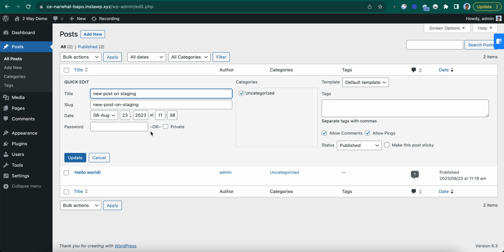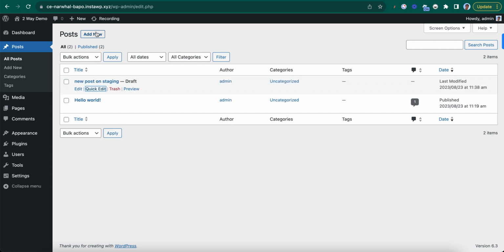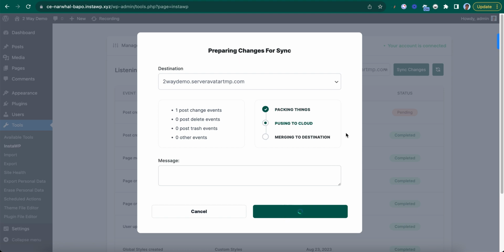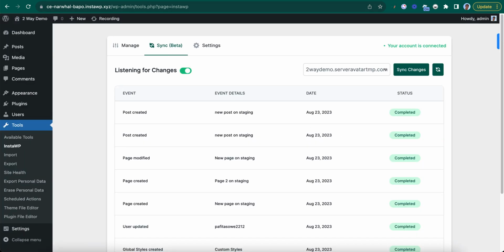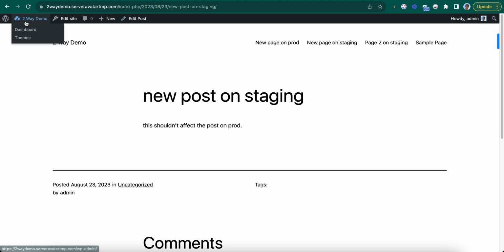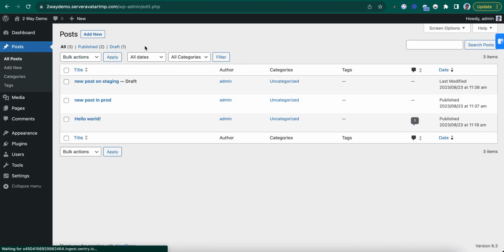So if you click on quick edit and make it probably a draft and update it, we should detect that as well. And okay, post created. So it is detecting it is a post created event. All right, so now it is in the draft mode. So I think there's a small bug where it detects it as a post created rather than post updated. So we'll get that fixed.